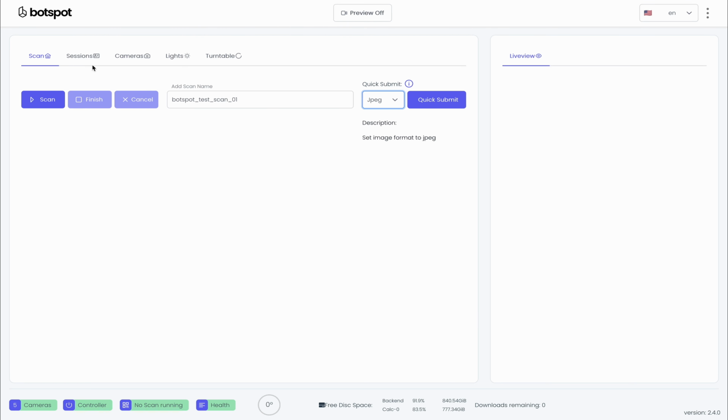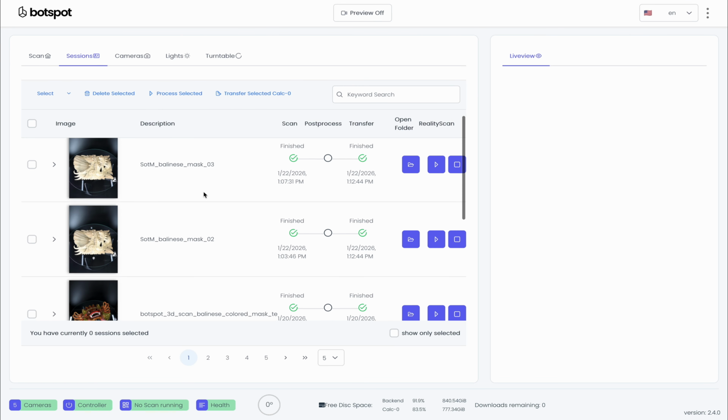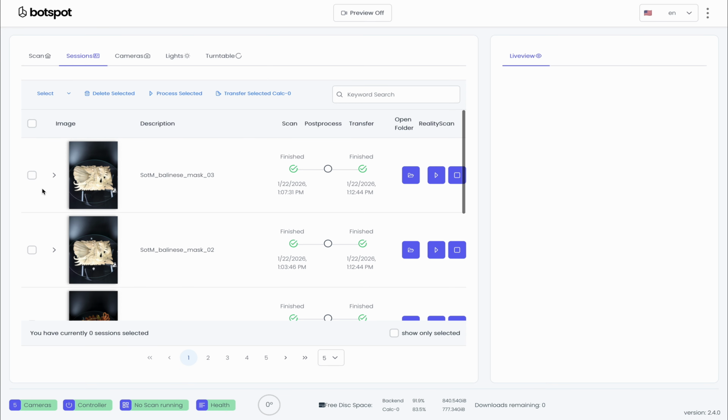In the Sessions tab, you can keep track of previously recorded scans. From here, sessions can be reviewed, deleted, processed, or transferred to a calculation computer for further processing.